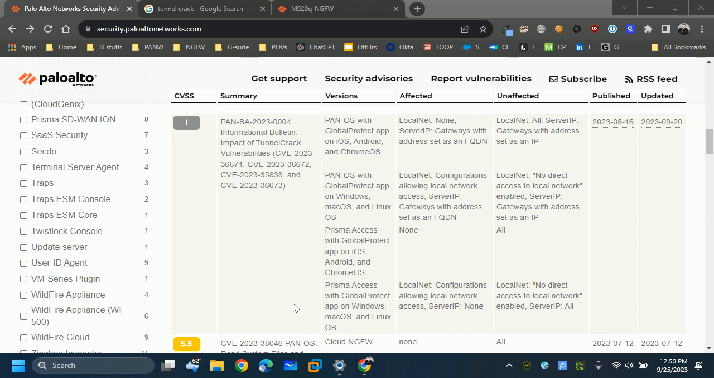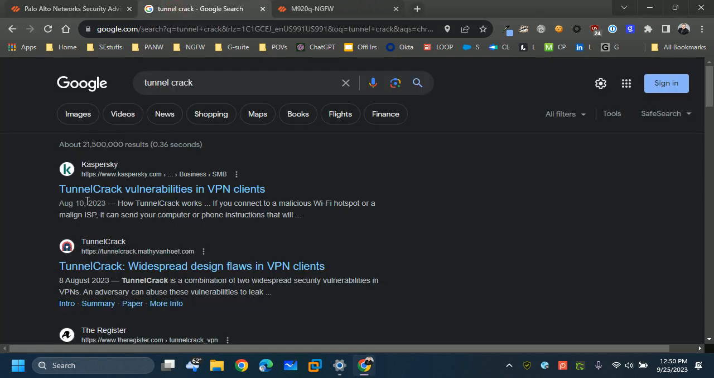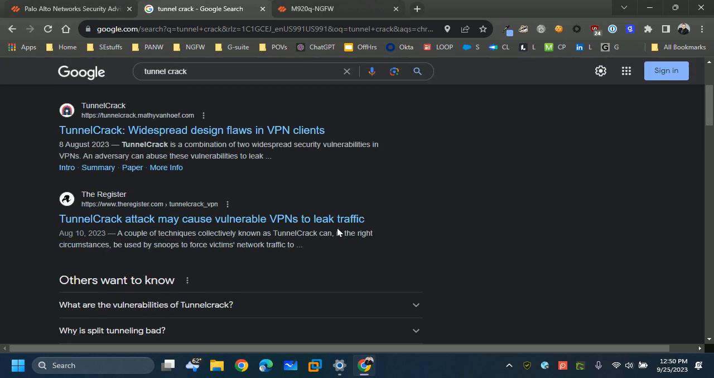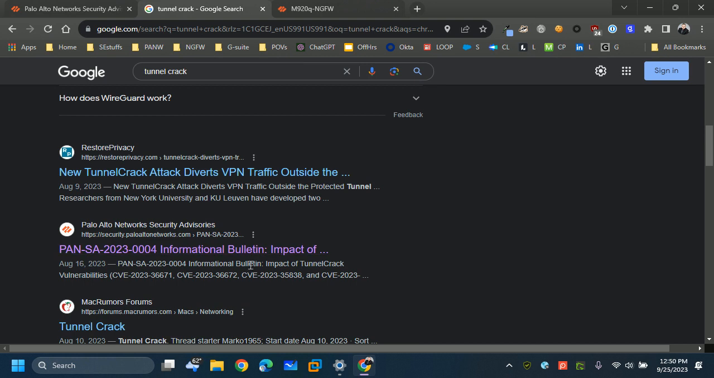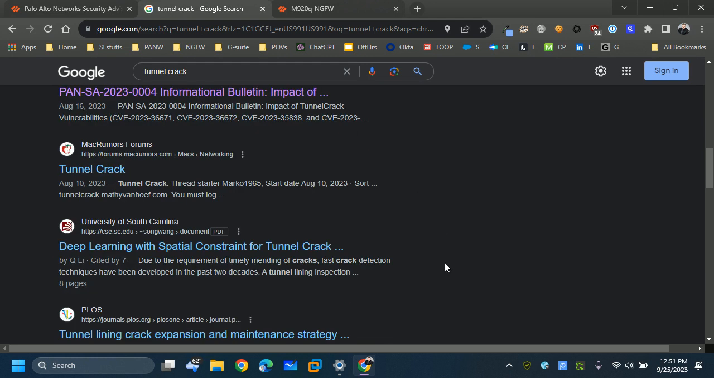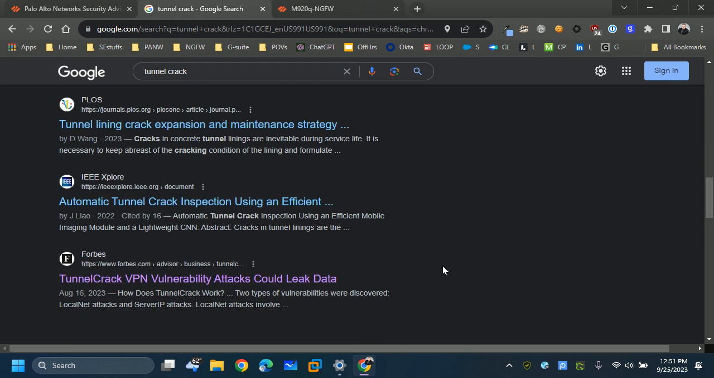Hi there. Today we're going to talk about the TunnelCrack vulnerability that you can see we've posted on security.paloaltonetworks.com. Now, if you do an internet search for TunnelCrack, you'll find that there are quite a few publications out there in addition to our own. And TunnelCrack as a vulnerability is not specific to Palo Alto Networks. It's really an issue for any VPN service or service provider.